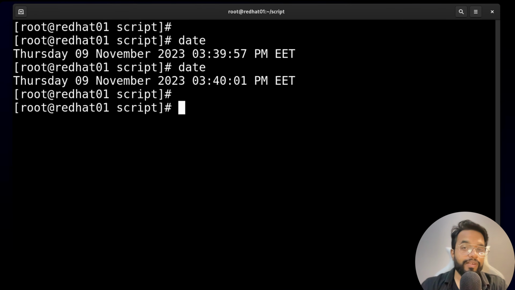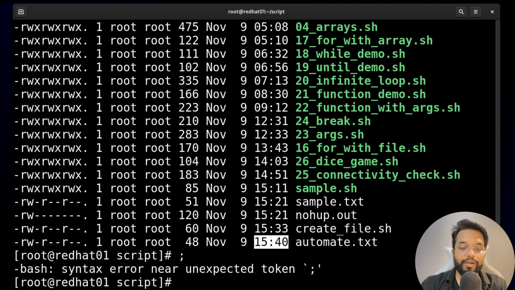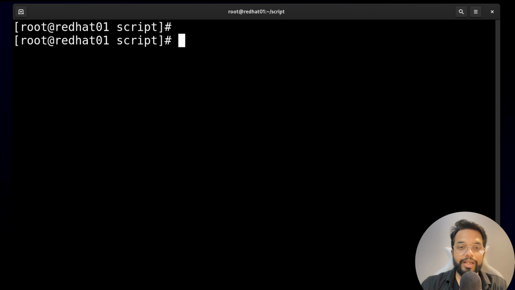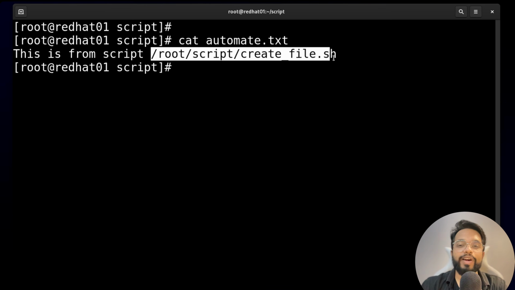Let me check if our script ran successfully or not. How can we verify it? Let me do ls -ltr. So you can see an automate.txt file was created at the same time, 15:40, that is 3:40 p.m., right? And let me also show the content of that file, automate.txt. So see, this is from script root script create_file.sh.